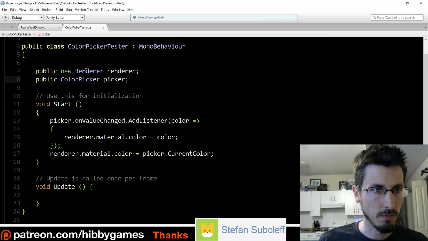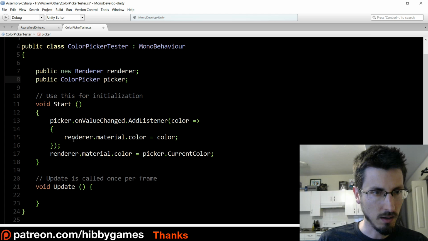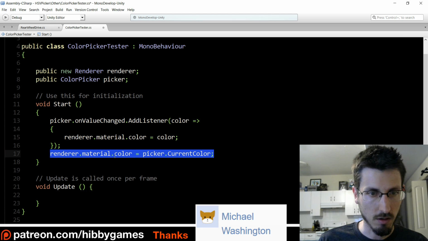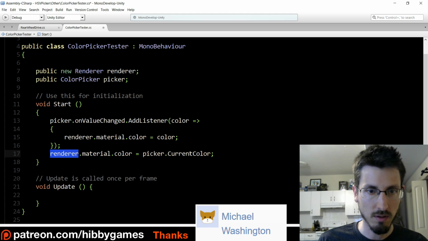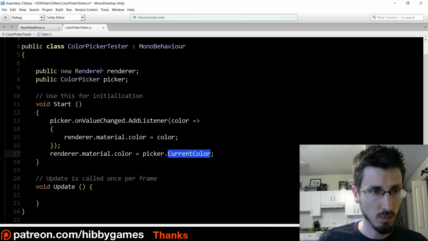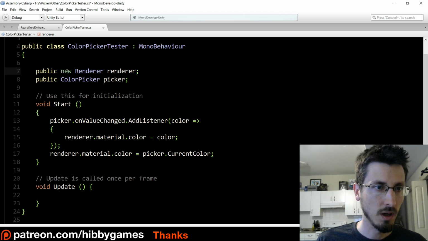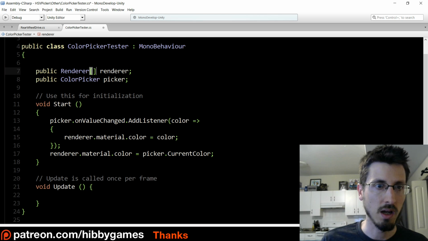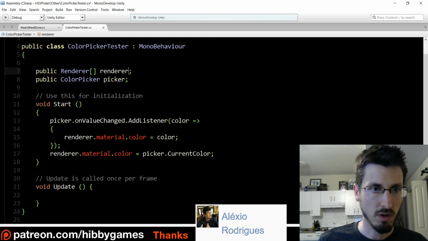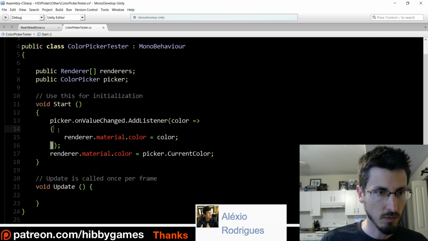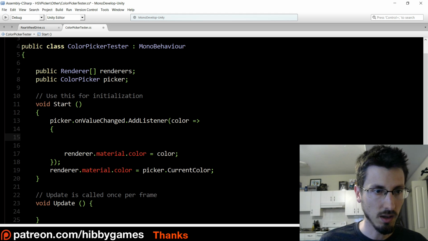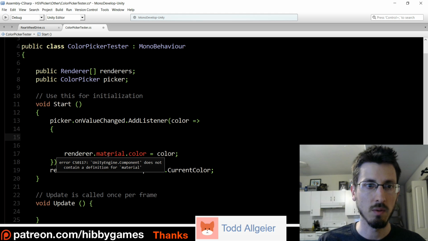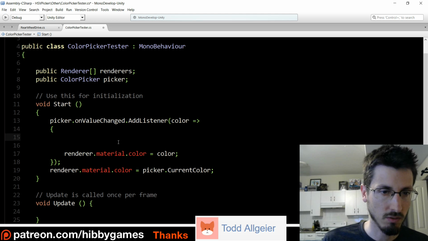So in here we have a renderer, and I guess these are tinting the car. The renderer's material gets tinted to the color picker's color. So we want to have more than one renderer. I don't know what this new is for, so I'm just going to delete that. So instead of just a renderer, let's have a renderer array and just call it renderers. And then we're going to have to loop through this so that it sets the color for every single renderer that we attach to this array of multiple renderers.